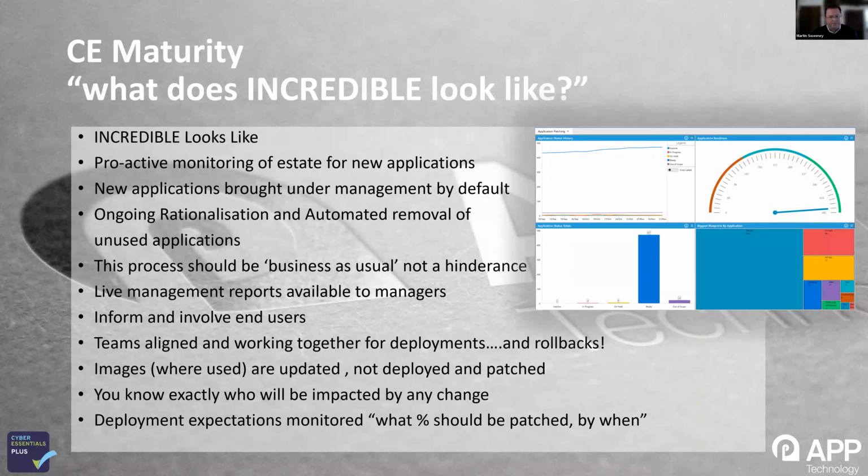Image management. If you're managing your images, then update them regularly. Don't complicate your reporting and increase vulnerabilities by deploying out-of-date images that have known security patch requirements. Obviously, Autopilot and Intune help with this considerably, but do look to re-baseline your apps rather than deploy and patch.